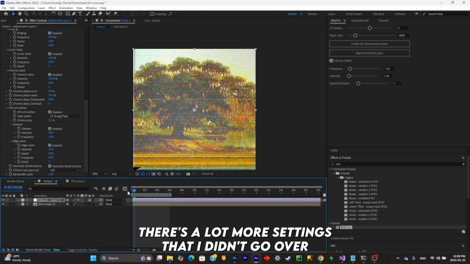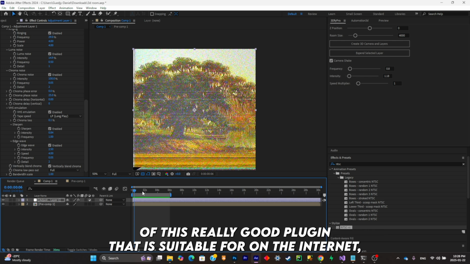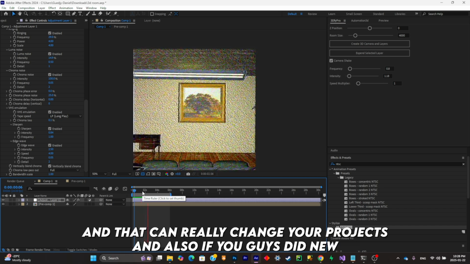There's a lot more settings that I didn't go over because you can experiment on your own, but this was a little presentation of this really good plugin that is totally free on the internet that can really change your projects.